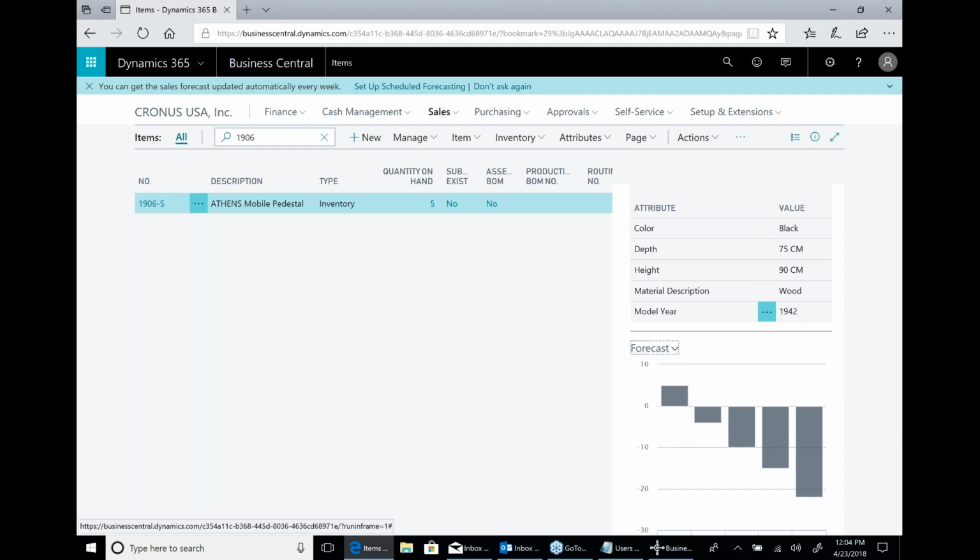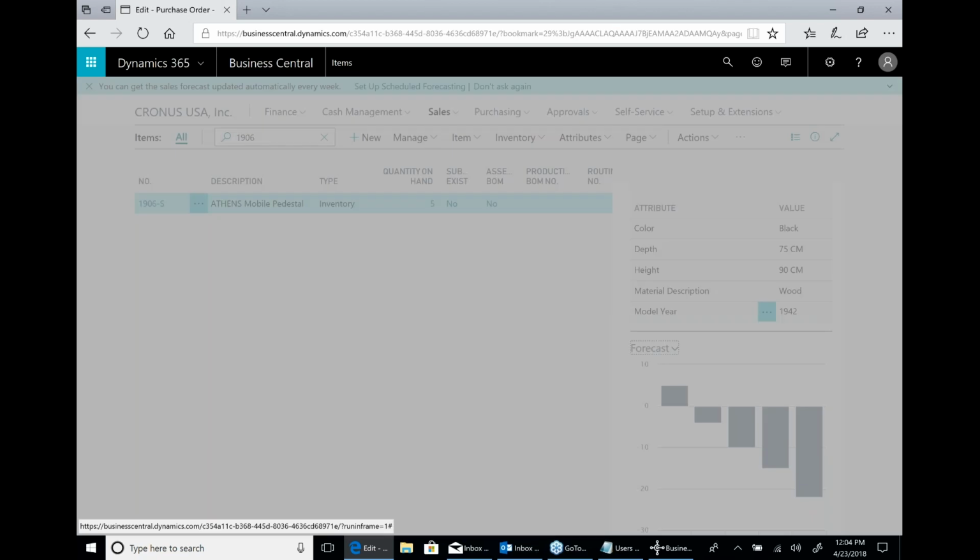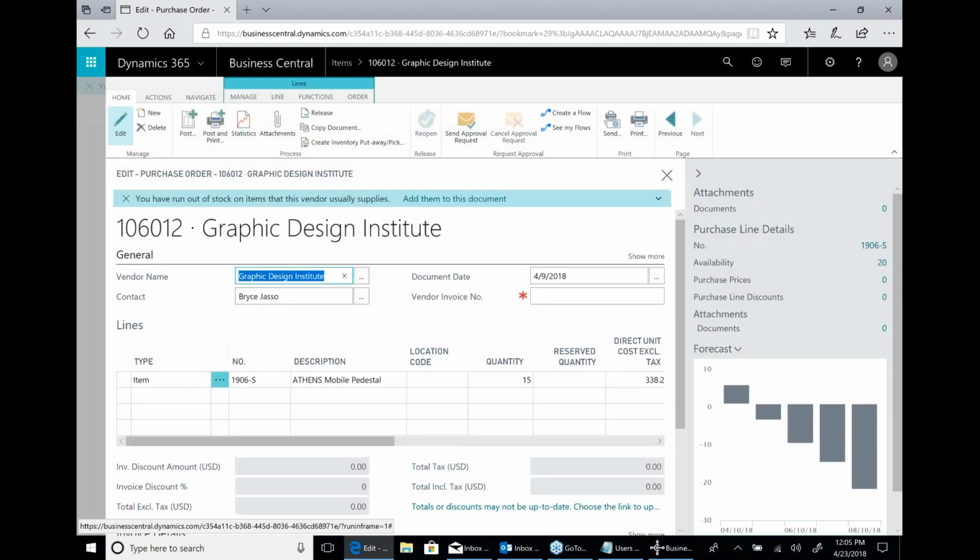So I'm going to go ahead and create a purchase order because I can see that shortly I'm going to start to have some trouble and I'm going to run out of that particular item. So it's purchasing a quantity to cover the next 60 days because that's what I've told it to do in this particular case when I set it up. And then I also have another one of the smart notifications. So it says, you're going to run out of stock on items that this vendor usually supplies.